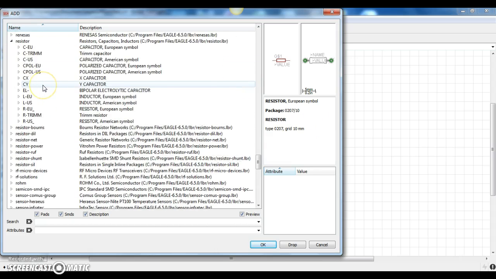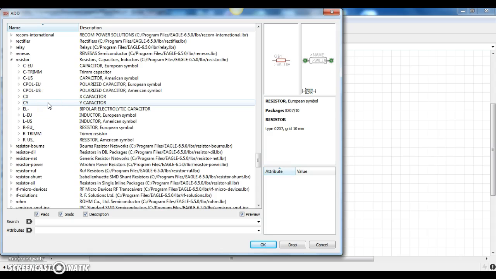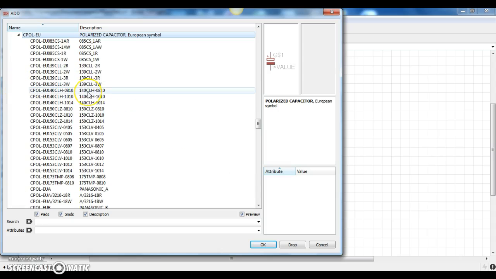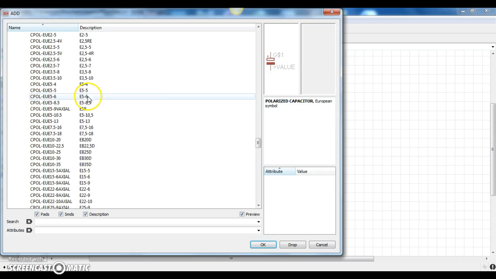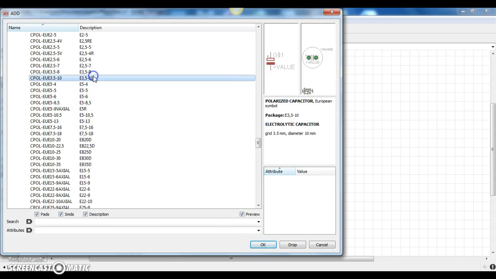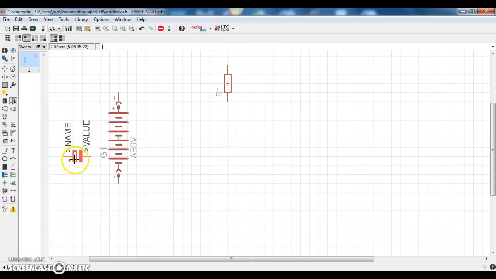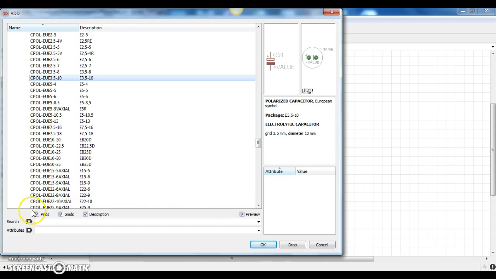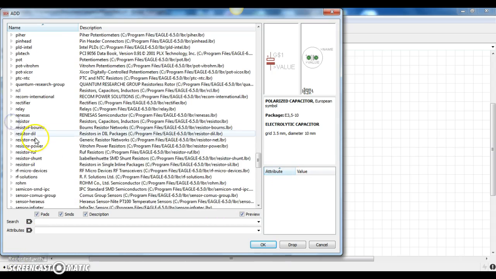While I'm here, I also want a capacitor for my power rails. These are polarized capacitor, European symbol. And the specific one that you want is this one here, E3,5-10. I'll go OK. Place this somewhere. Press escape. Right, close the capacitor library.